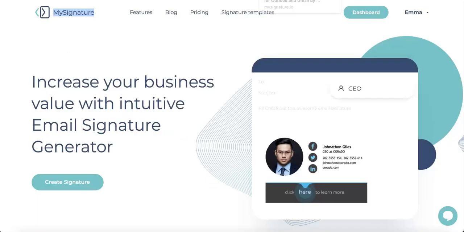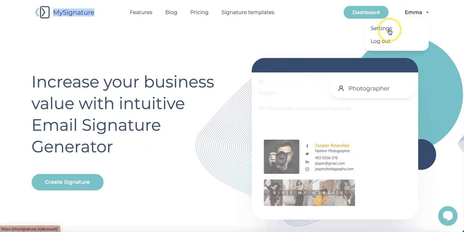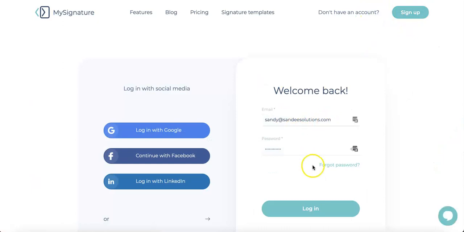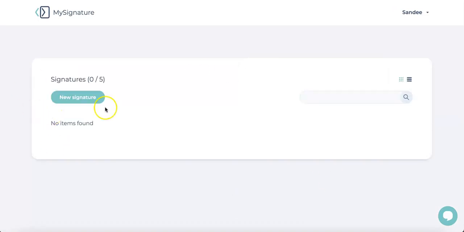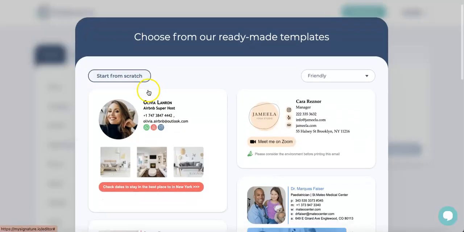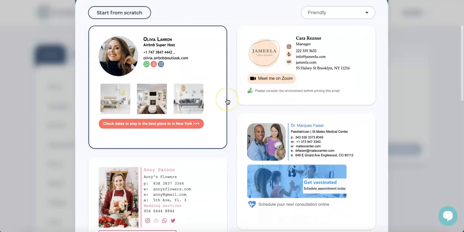And here we go. All right, so this is my signature's homepage. So I'm going to log out first and log back in to make sure I'm logged into my very own account. There we go. Okay, so now I don't have any email signature right now, but I'm going to go ahead and create a new one. So when you click create a new email signature, it will give you an option to start from scratch, meaning you create your own layout, your own design.